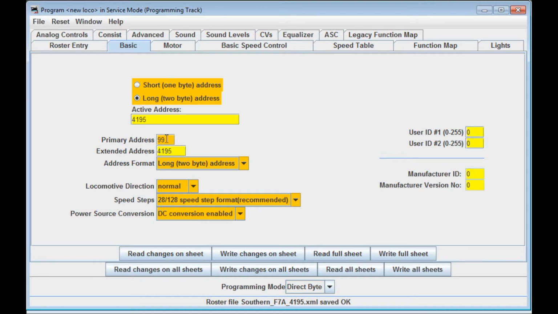Let's assume we're going to have a short address, a two-digit address of 95. Now, why would I want to have both a long and a short address in the decoder? Well, let's say you go to the club with your locomotive and you're going to want to run 4195. Somebody else is already there. They have locomotive 4195. Obviously, you both can't run it with that setup.